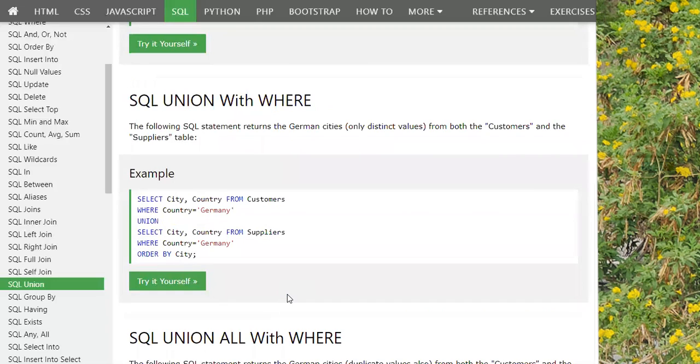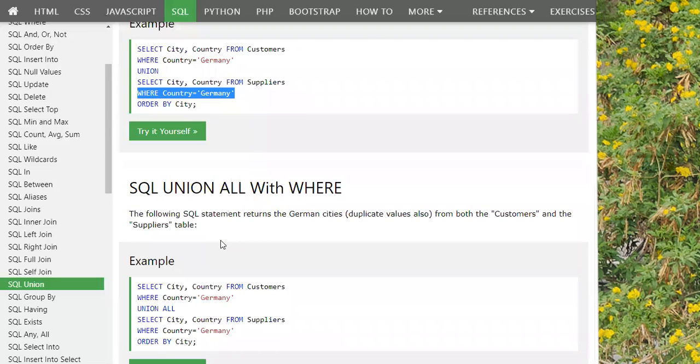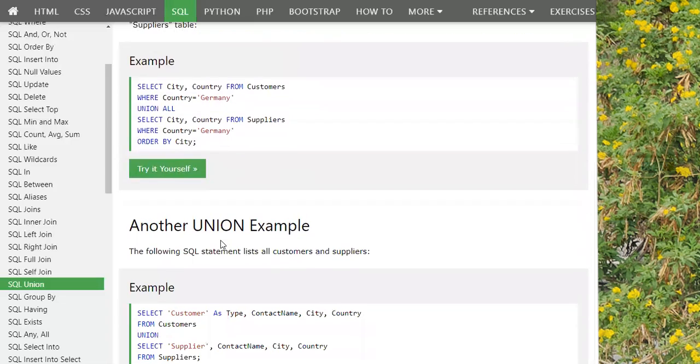SQL union with where clause. So you can obviously include the where clause. Using the where clause, you can put conditions and you can have selective union outcomes. Okay, same with the union all clause.